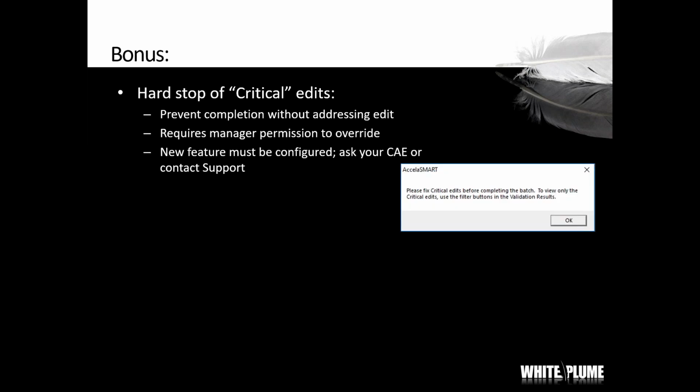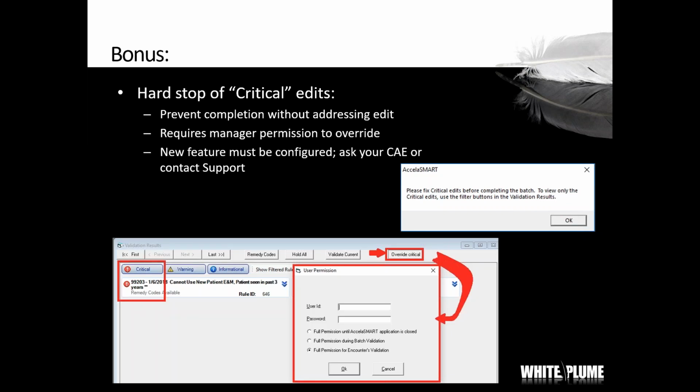The way that might look is you try to complete the batch and you get a message that says, please fix your critical edits before completing the batch. To view only critical edits, use the filter button in the validation results. With the filter button on the left, you can deselect warning and deselect informational, and you'd only be seeing the critical warnings. If you fix the fact that you've changed the new patient E&M to an established, you can revalidate and send, and you wouldn't get that message.